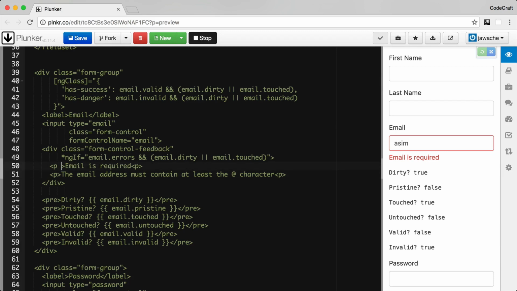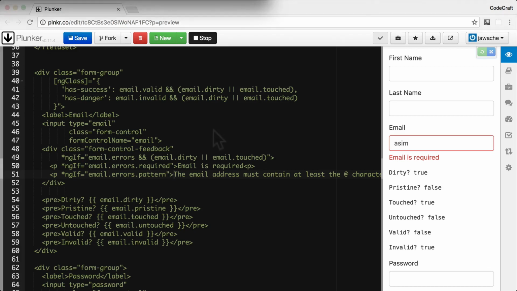Now I only want to show the email is required message if the errors object contains the key required. So if the errors object contains the key required, then it will show this message, email is required. And for the second one, if the errors object contains the pattern key, then that means the pattern validator is failing and we want to show the second message.